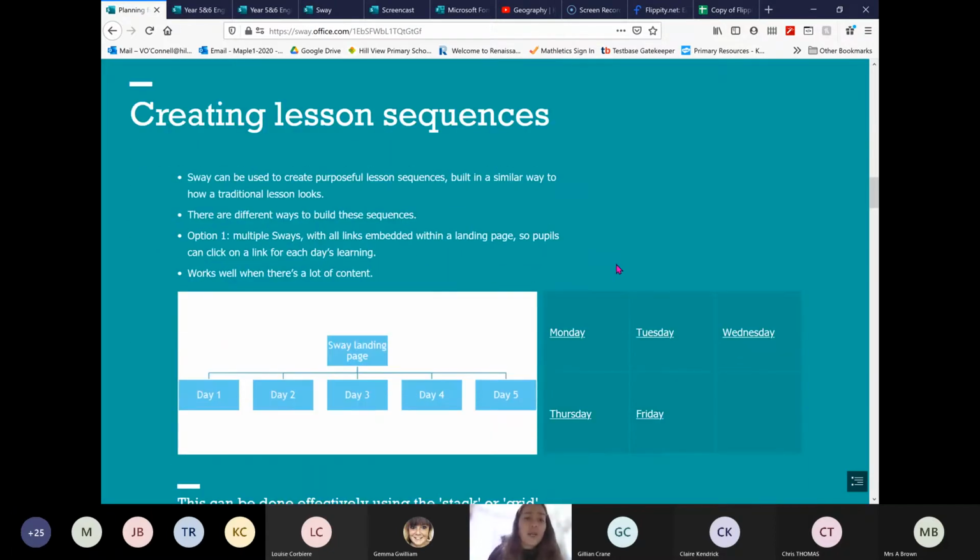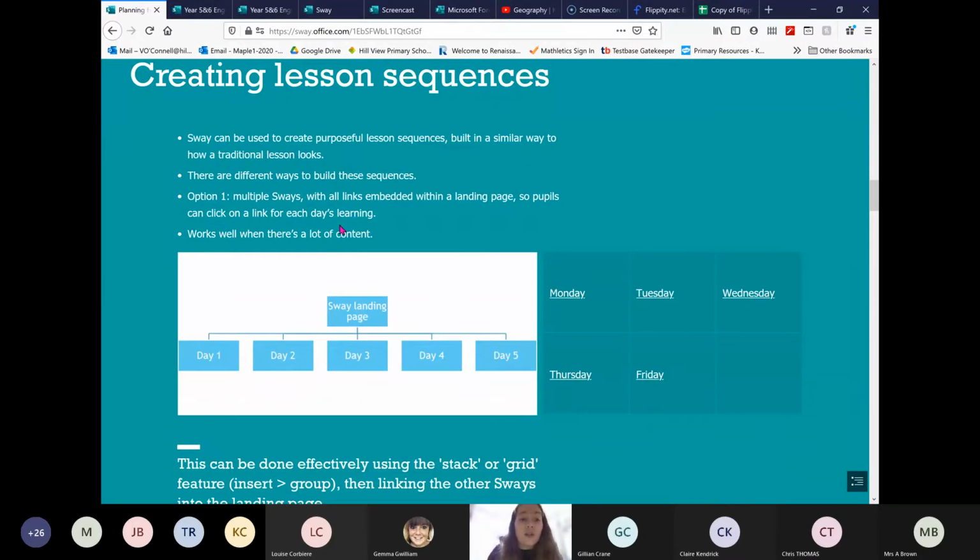So in terms of creating our lesson sequences, we can use Sway to make really purposeful lesson sequences over a week or over 2 weeks or over a series of weeks, depending on what kind of curriculum subject you're looking at. And I tend to build mine in a similar way to how a traditional lesson looks. Actually, it's not too dissimilar to your usual planning, but there are different ways to build those sequences. So the first option, what I quite like, is when we have multiple Sways with all of the links embedded within a landing page.